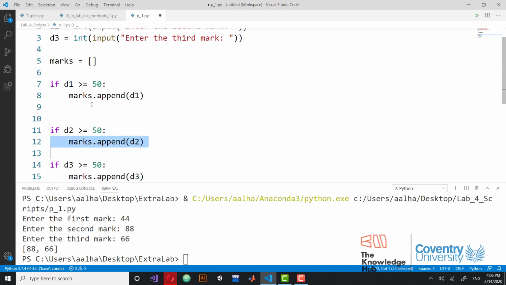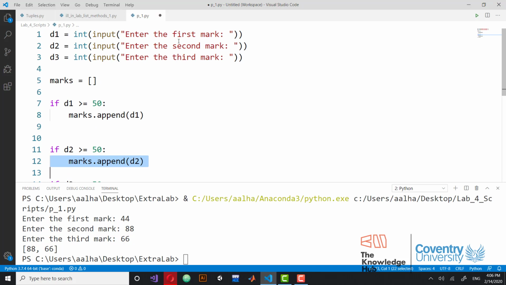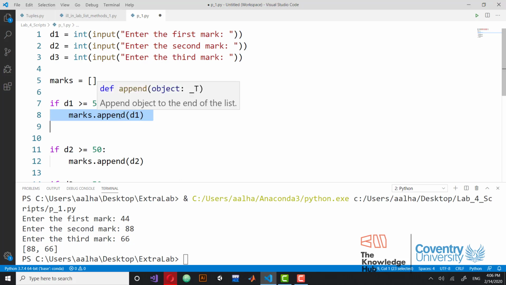You can make a for loop that runs for 3 iterations, or runs for 3 times, and in each time the for loop runs, you're gonna take one input. This one input, you're gonna use one if statement to compare it to 50, and you're gonna use one append operation to that one input that you have just taken and compared.